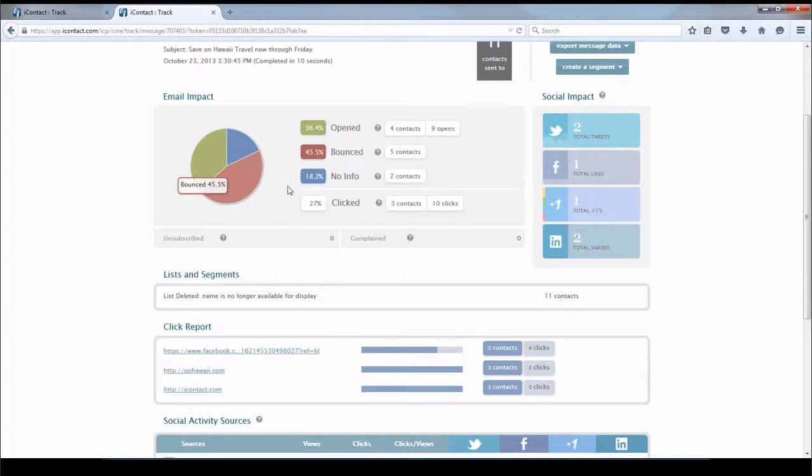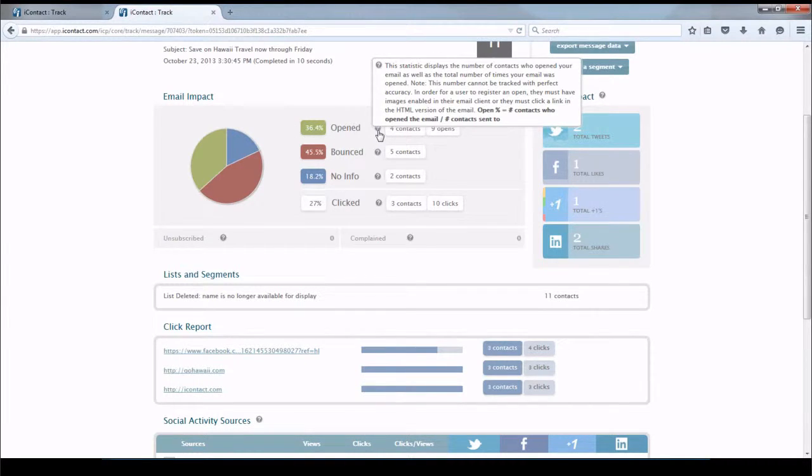On the pie chart here, you'll be able to see a breakdown of 3 different stats. The first is the open rate. The open rate is a statistic that displays the number of contacts who opened your email as well as the total number of times your email was opened. Now keep in mind that this number cannot be tracked with perfect accuracy, simply because in order for a user to register as an open, they must have images enabled in their email client, or they must click a link in the HTML version of the email.